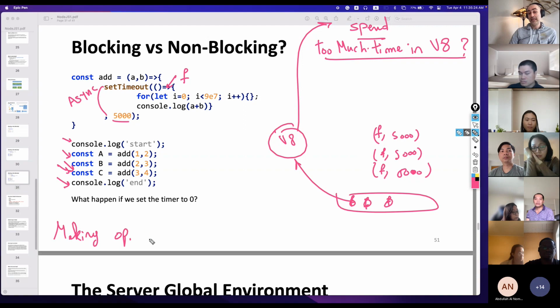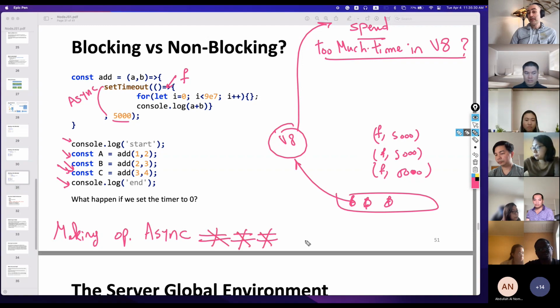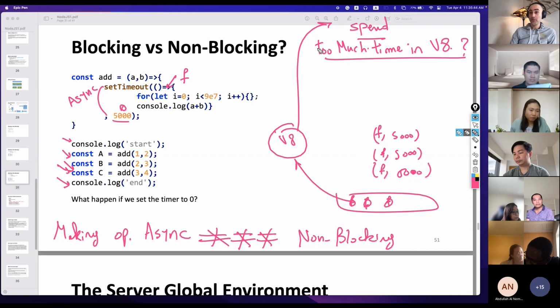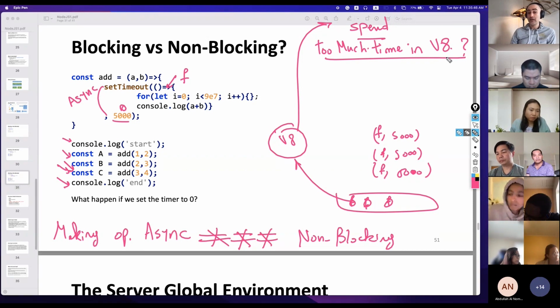Making an operation async doesn't make it non-blocking. Because blocking simply means spending too much time in V8. And if you have a script that runs now or later, and it's going to consume too much time in V8, it is blocking, regardless of whether it's run now or later. Async just means it's going to be processed later.